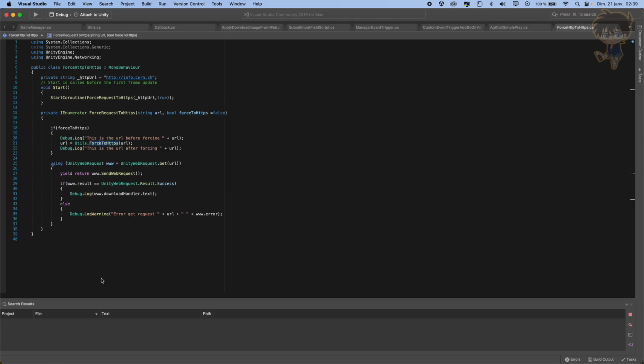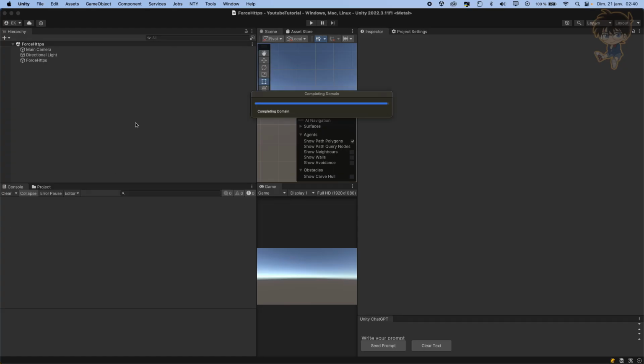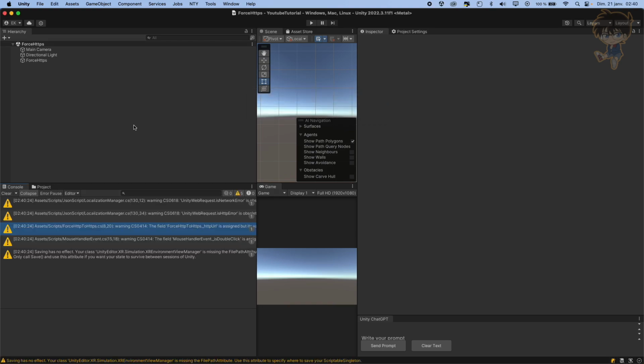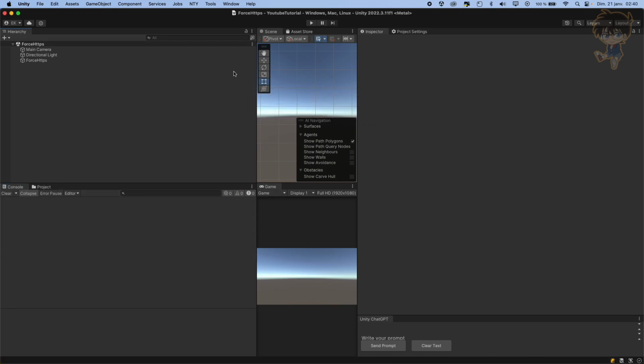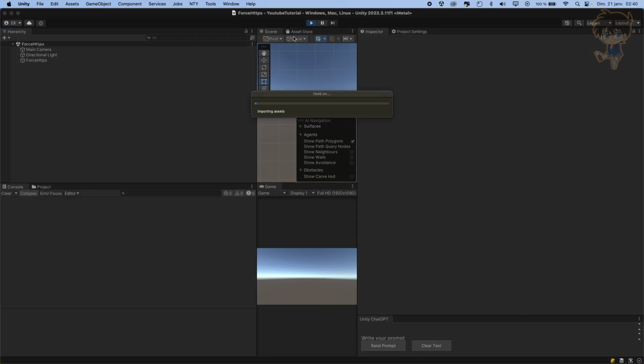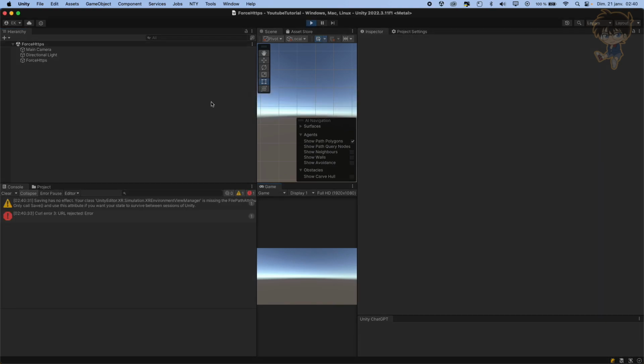So basically, in the last video, I showed you how you can force a URL. But what if the URL is null and we don't have any URL? So like this, and we can save this. We can head back to Unity and let's see what is happening if I put a nullable string inside my URL. So let's hit play. And as you can see, Unity is not good at handling this error.